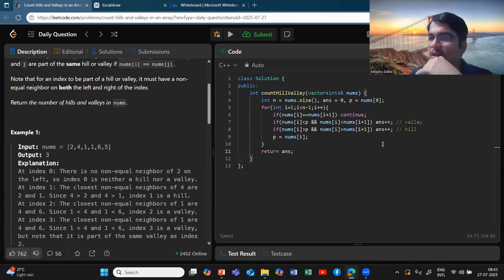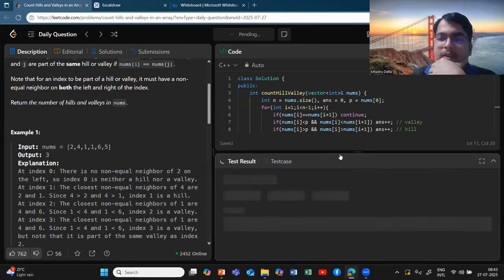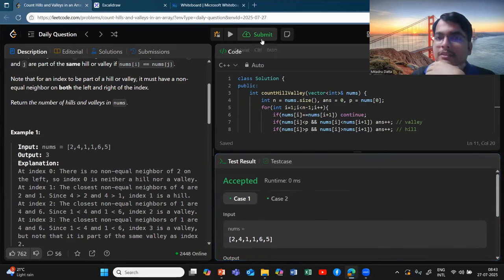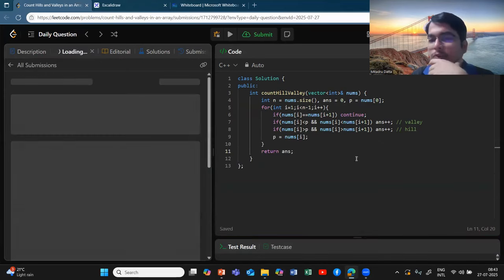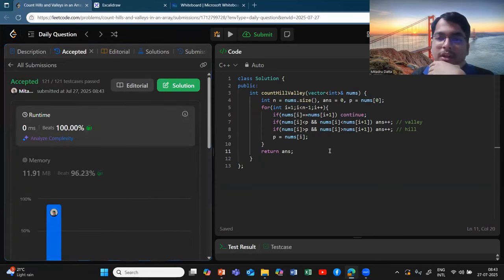So it's quite easy, quite simple. Let's try to run and check and see if it works. Yeah, it got accepted. Let's try to submit it and check. Yeah, it will get accepted too, but do you think we can shorten it somehow?